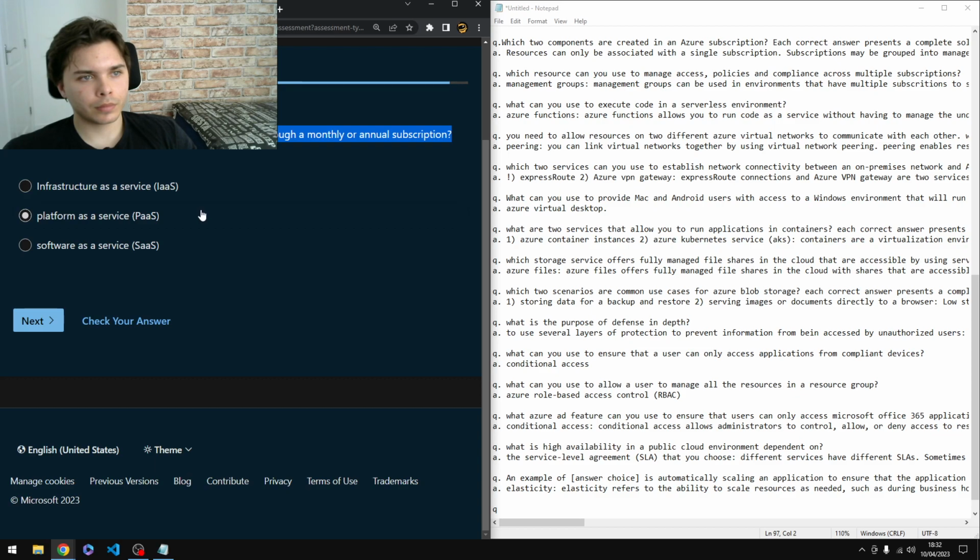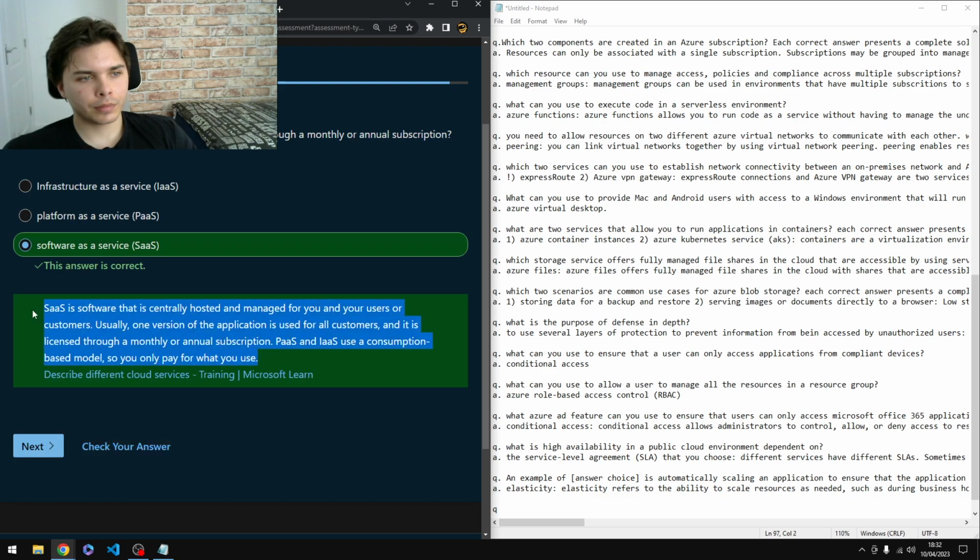Which type of cloud service model is typically licensed through a monthly or annual subscription? SaaS is software that is centrally hosted and managed for you and your users or customers. Usually, one version of the application is used for all customers, and it is licensed through a monthly or annual subscription. PaaS and IaaS use a consumption-based model, so you only pay for what you use.